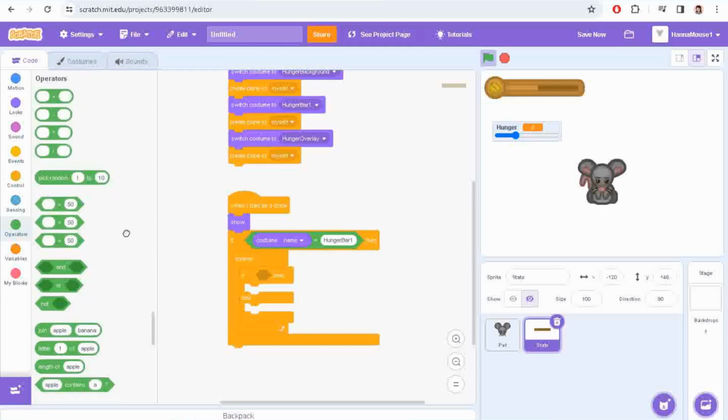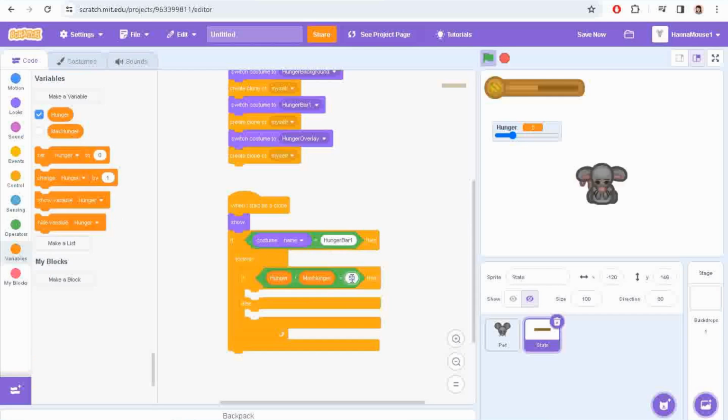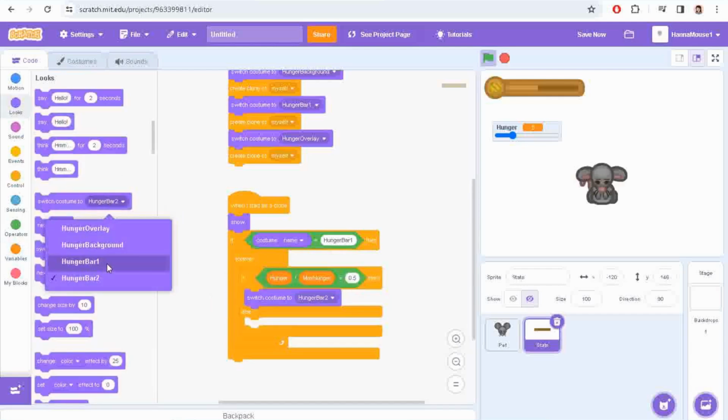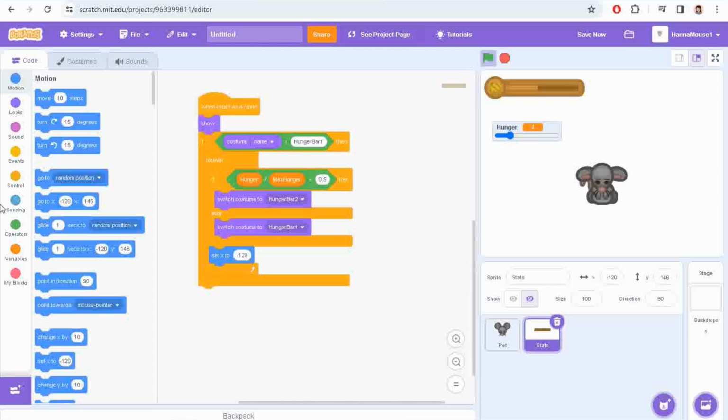Drag a less than operator into the condition space and a division operator into the left hand side. Set this division to be hunger over max hunger and type 0.5 into the right hand side. In the if portion, switch costume to Hunger Bar 2, and in the else portion, switch costume to Hunger Bar 1. Drag a set x block after the if else function.